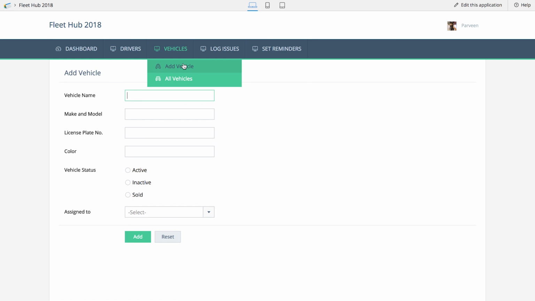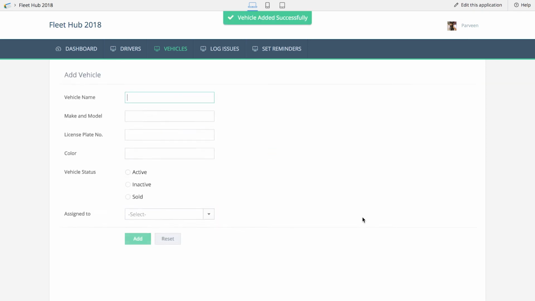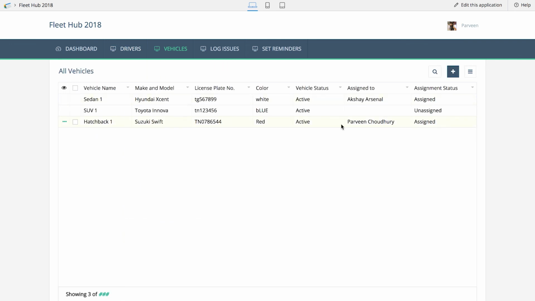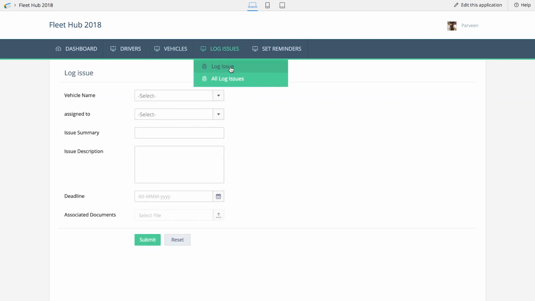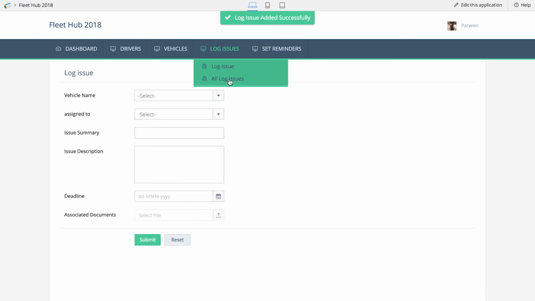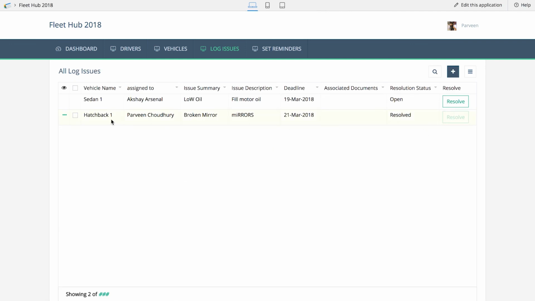My new vehicle would be a sedan. Assign to Akshay, and I click add. So when you go to all vehicles, we can check the new sedan that has been assigned to Akshay. And next I will log an issue. So you have your driver, you have assigned your driver a vehicle, and when a new issue comes up, you click on sedan. You can assign it to Akshay. The issue summary can be low oil, and hit submit.